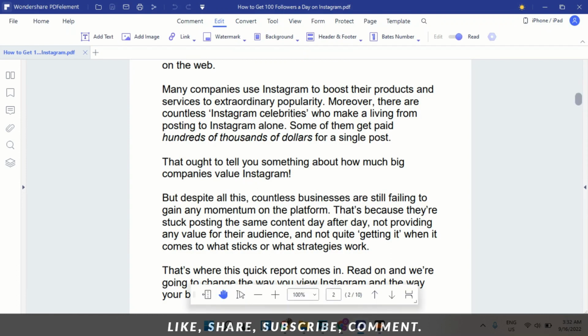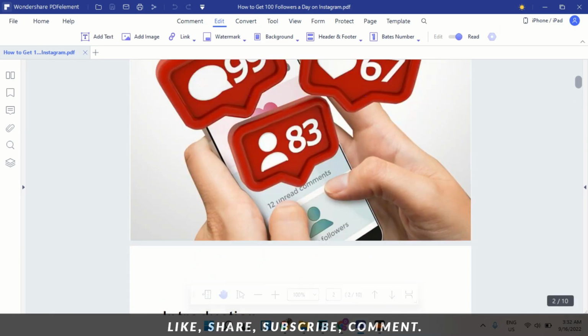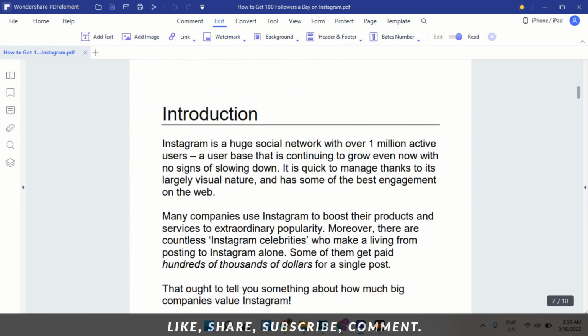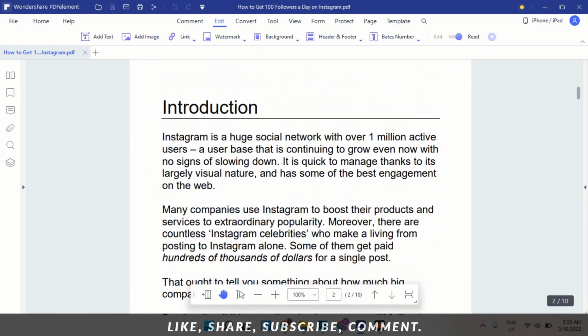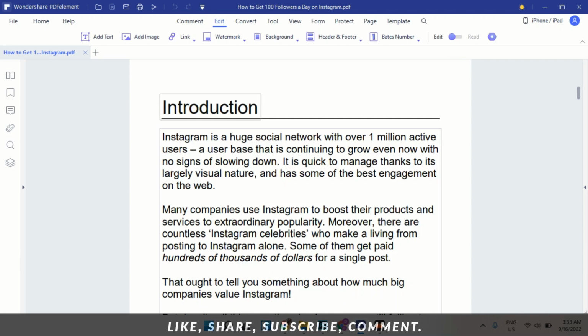So this is a PDF file. As you can see, it's uneditable right now. All I have to do is come to this section here, and I see the option to edit or to read. So we're currently reading. We're in the read section now. As you can see, it automatically enables me to edit. So let's do a bit of editing.